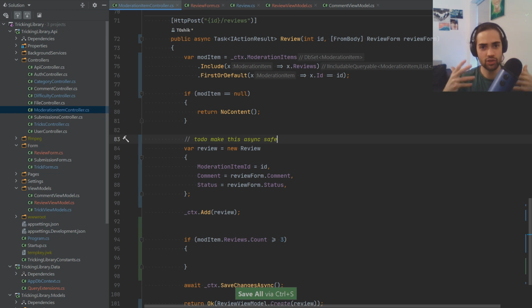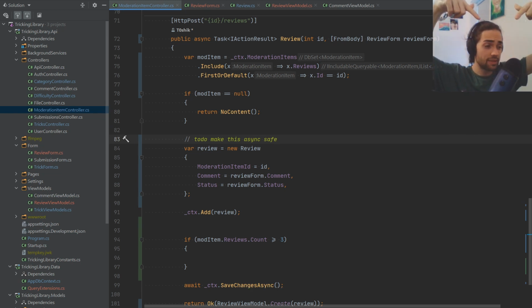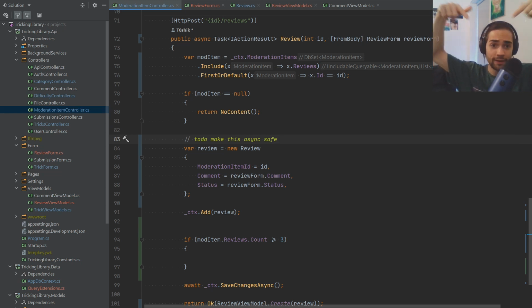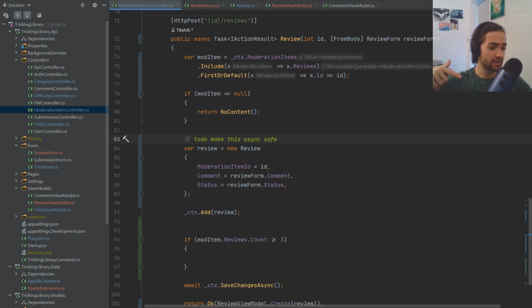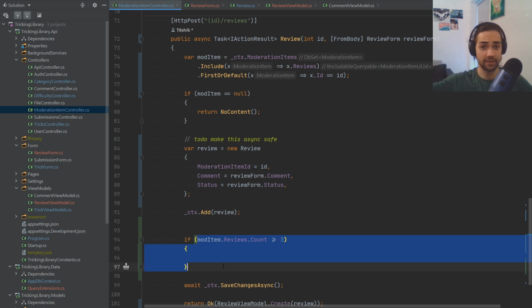Essentially, if 2 places try to submit reviews at the same time, we don't run into a problem where this condition here is missed because of the asynchrony error that we are anticipating here.